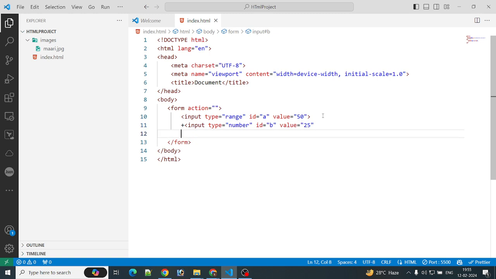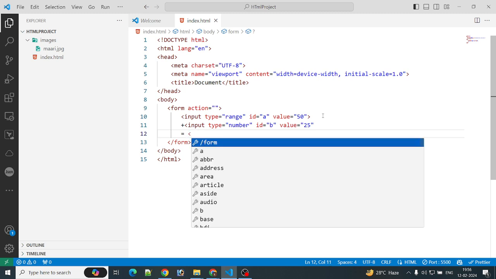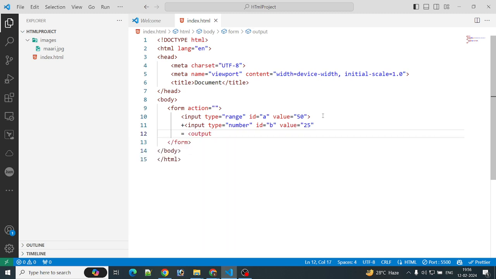What is the final tag I want to use? The output tag. Finally, I am taking the output tag, which contains some output. So why am I getting this here? I forgot to close the input tag. That's why I am getting it like this.